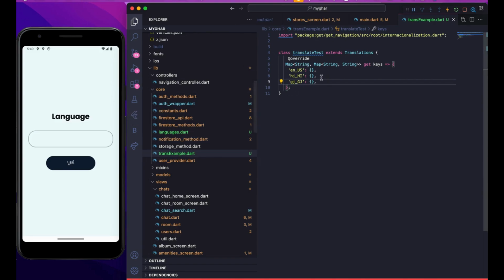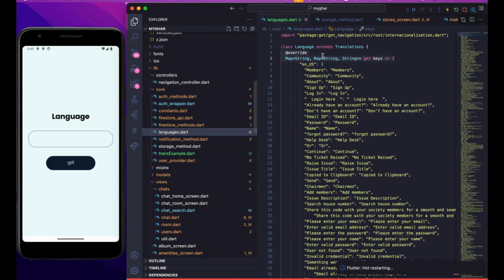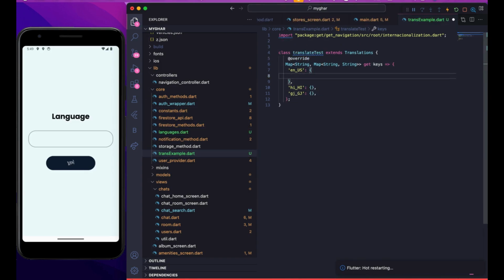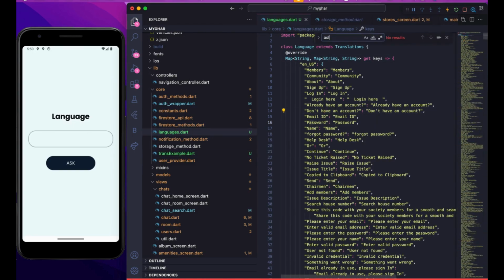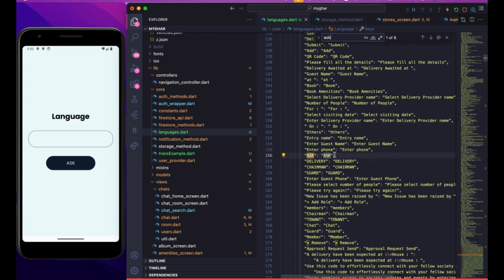Now this is our class. As you can see, we have created our 3 language maps, and in them you have to add the keys you want to translate. So let's say we have an ask parameter and we want to change it. In English it's going to be ask, but in Hindi and in Gujarati you have to do the same, putting the Hindi word over here and the Gujarati word over here. So let's take that from here.